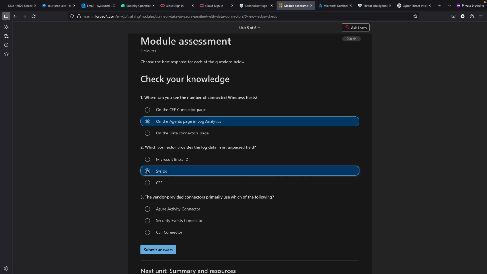So the vendor provided connectors primarily use which of the following? Azure Activity Connector, Security Event Connector, or CEF Connector?